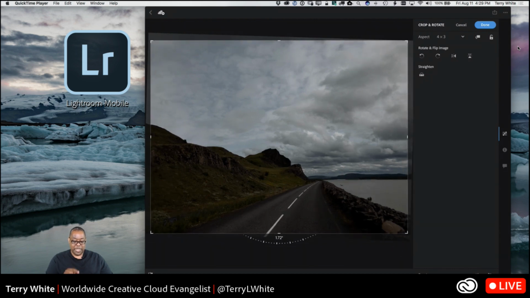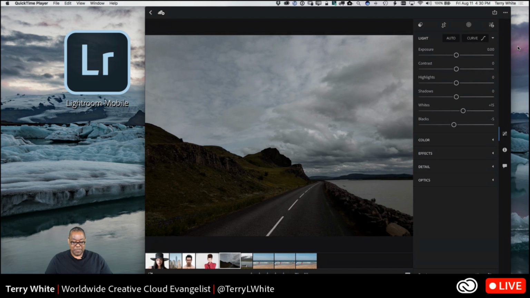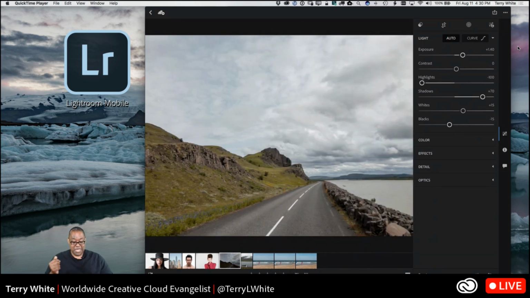Okay, so I got the photo straight the way I want. Now it's just dull, dark. Looks like it was about to rain, which it probably was. Let's go in and make some adjustments to make this look better. First and foremost, I can go to lighting, and I've got all my same lighting controls that I would have inside of Lightroom on a desktop. I can choose auto and just see what that would do, and that does a fantastic job. But even if I want to tweak it from here, I still can.